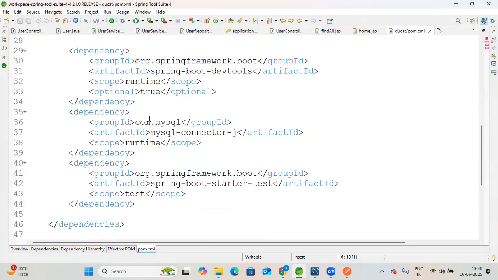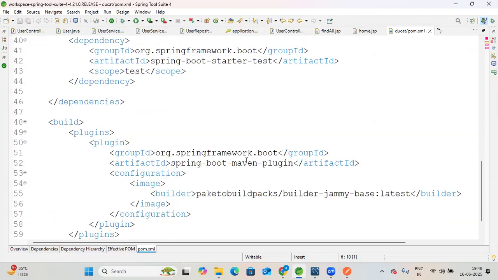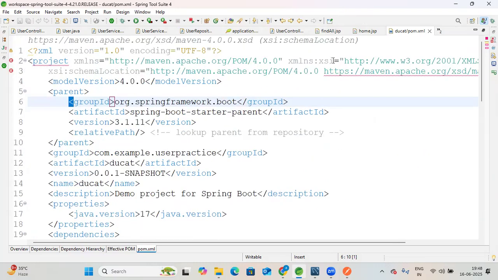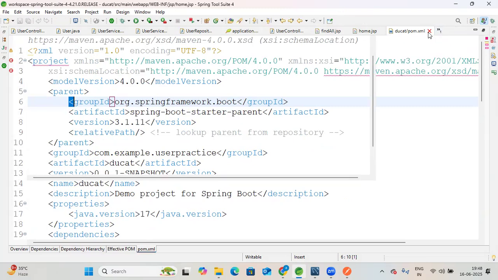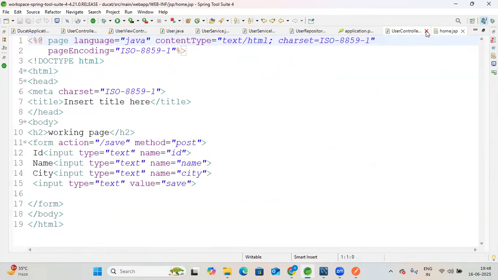Then this is the database dependency, the MySQL connector jar. Previously we had to add all the packages ourselves. Here we first import the dependencies, and this will automatically import all the packages related to MySQL and the starter test. So this is the pom.xml file, a very important file. Now close all.